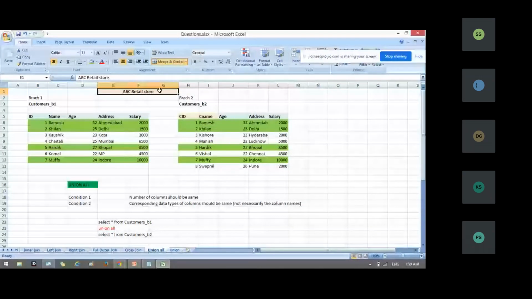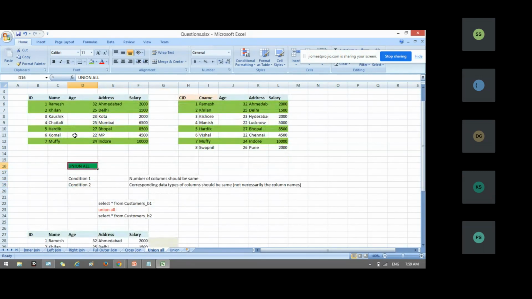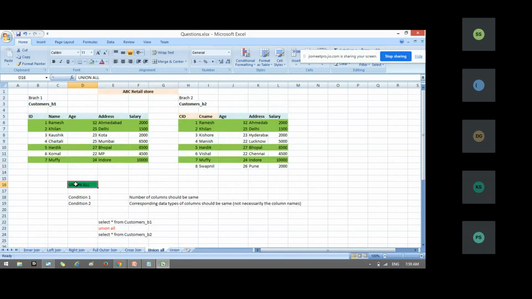So ABC retail store, they want to see the customer details from branch 1 and branch 2 in a single table, for example. So we have a concept called union set operators, union all. We can use that. By using this union all, you can show these results in a single table. Something like this.